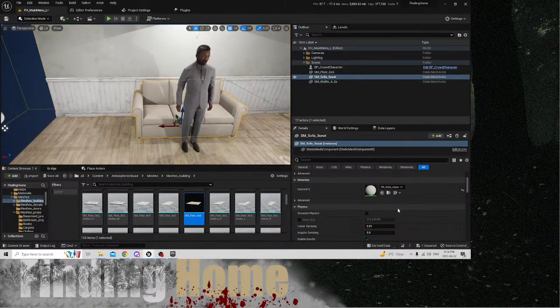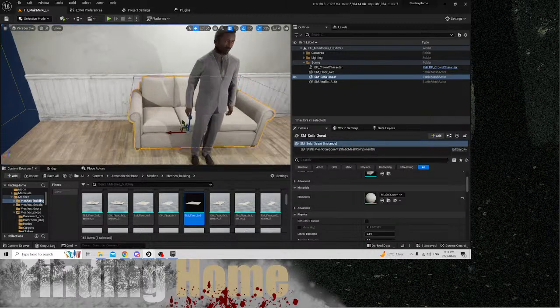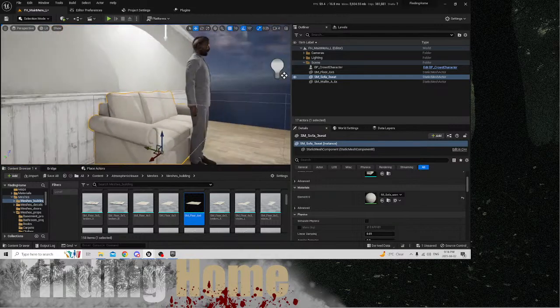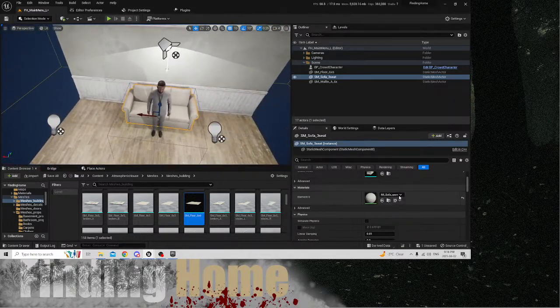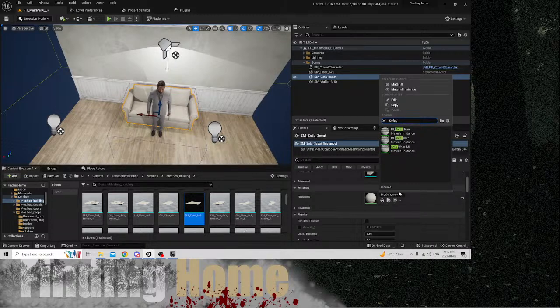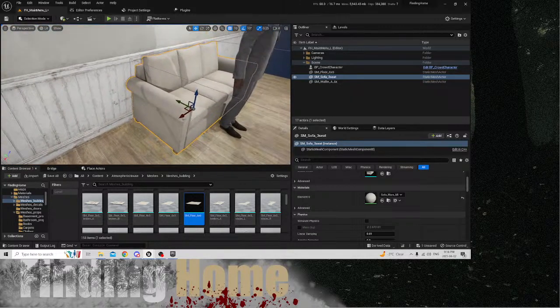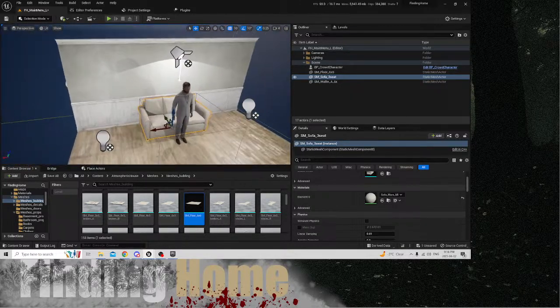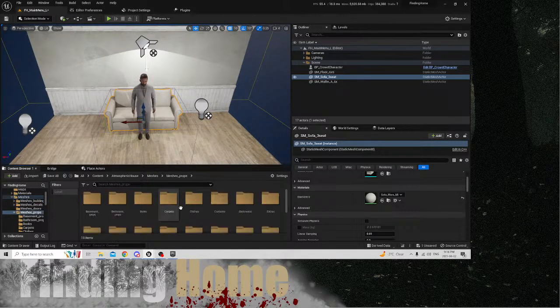Now this couch, this is sofa clean. I want sofa worn. I might actually have sofa. So if I go sofa, sofa worn, there we go. Looks better. I want like a coffee table here.